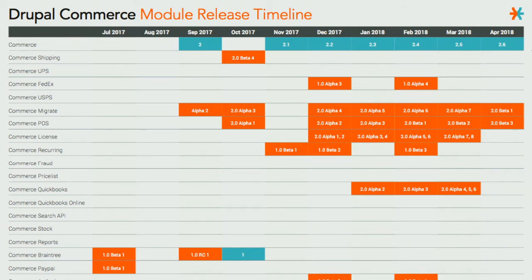So we have shipping, UPS, migrate, point of sale. We're going to run into Commerce License. Some people were asking about Commerce License earlier in the session. A lot of these modules are all getting worked on right now by community members, by companies that need them. And a lot of these already have releases, beta, alpha. Some of them are just dev releases.